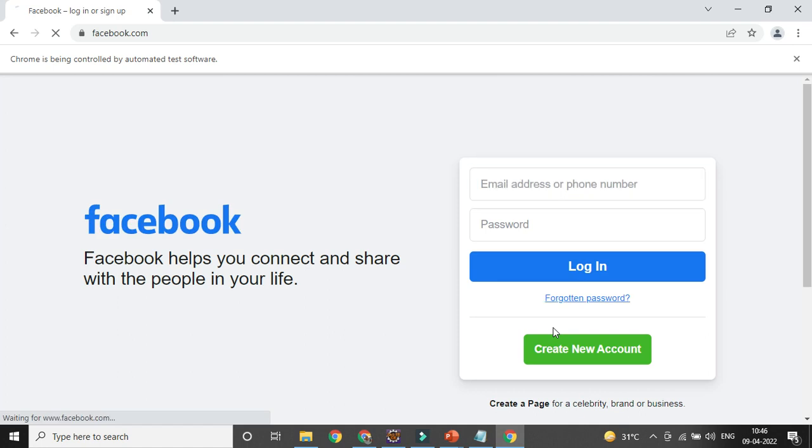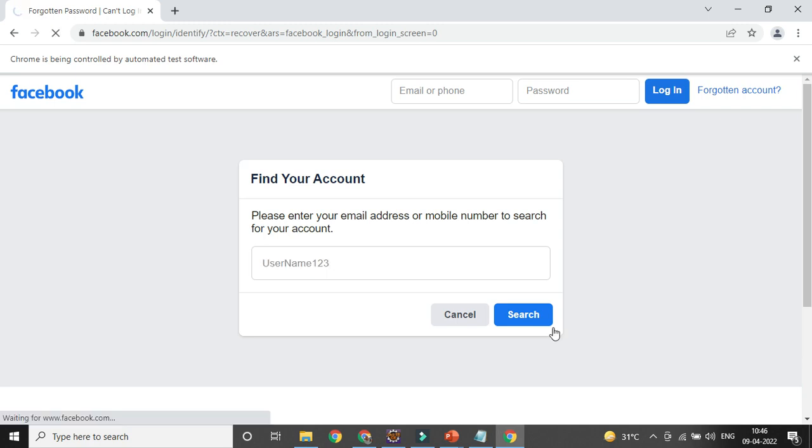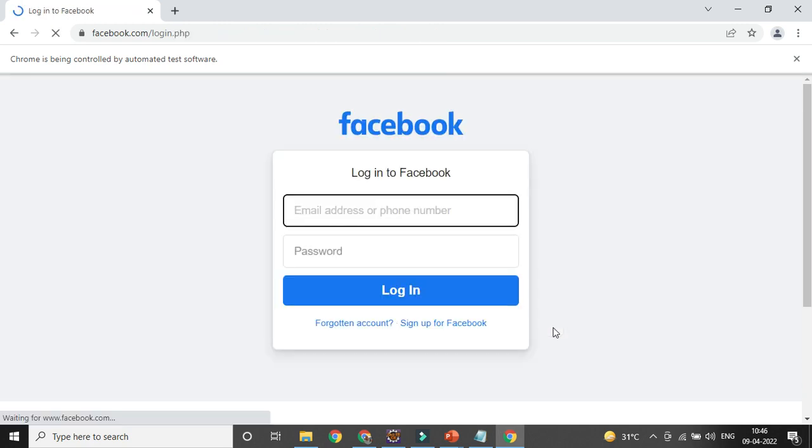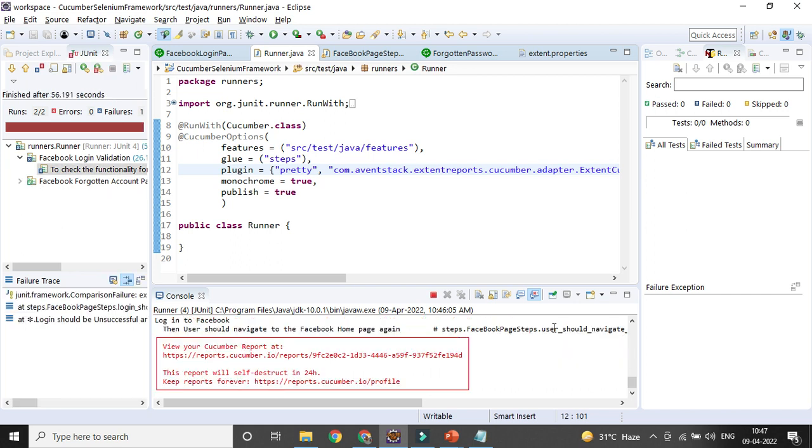The other test case will try to execute. It will open the Facebook page, click on the forgotten password link, enter the email ID or the mobile number, and click on the cancel button. It will try to validate the title. It should match here, and that is the reason it is not failed. So the second test case will pass and the first test case will fail because of the assertion failure.